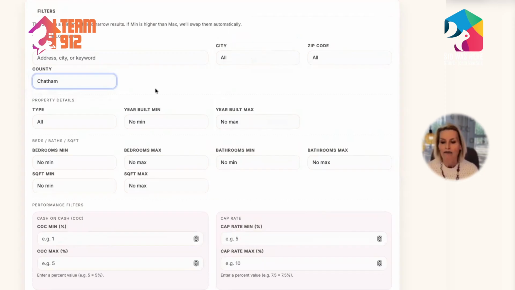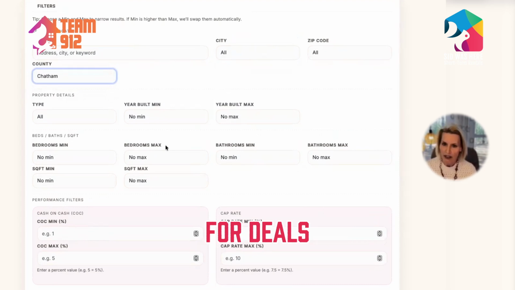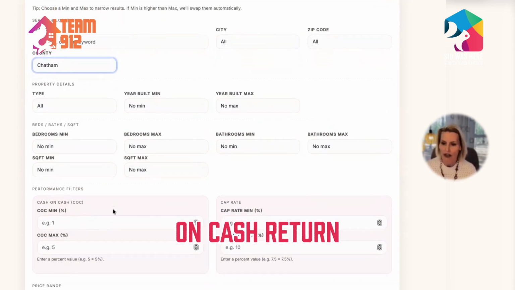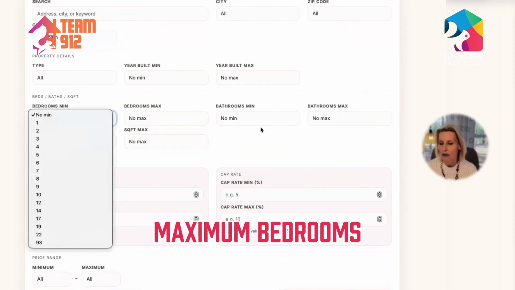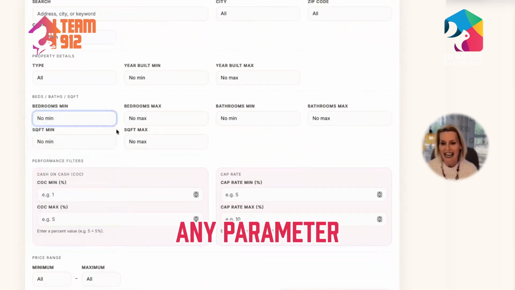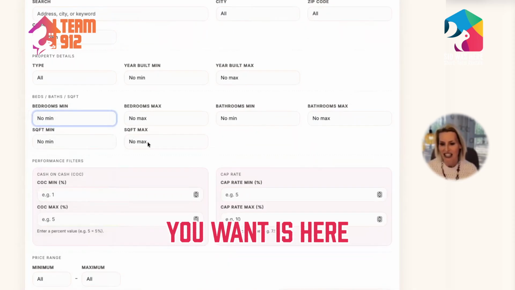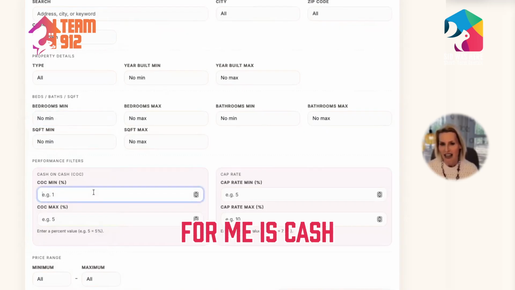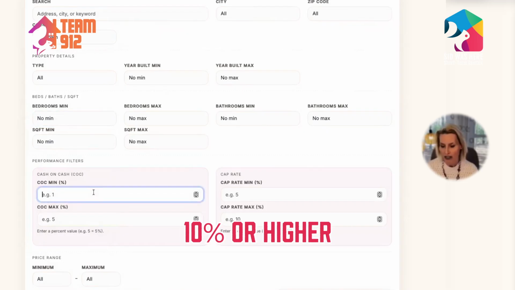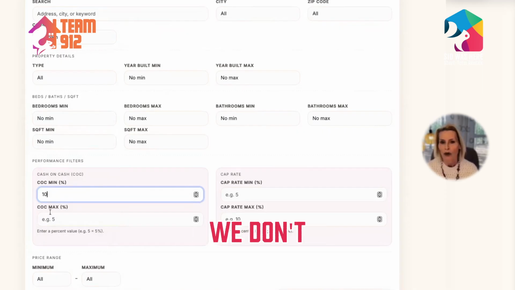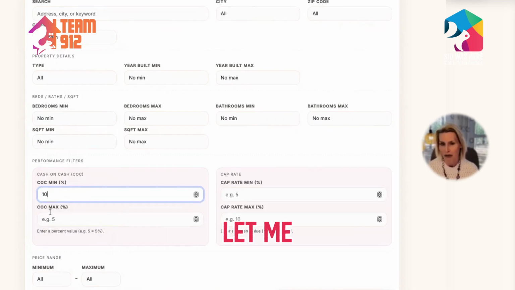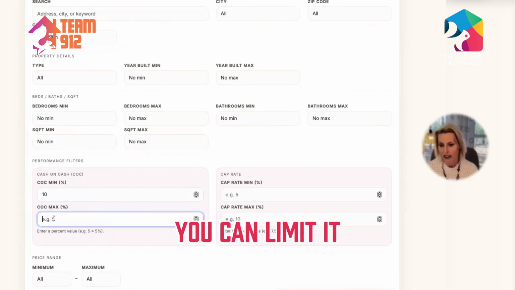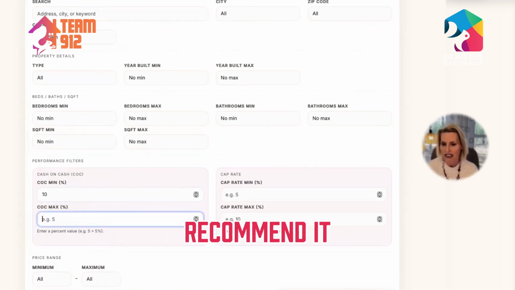So the way I shop for deals is typically a cash on cash return. So you can see here, I can select a minimum bedrooms, maximum bedrooms, square foot, any parameter you want is here. The biggest thing for me is cash on cash. I'm usually going to do 10% or higher. So you can see where it says the minimum is 10%. We don't necessarily need a maximum cash on cash, but if you want to limit yourself, no worries at all. You can limit it to 30%, but I don't recommend it.